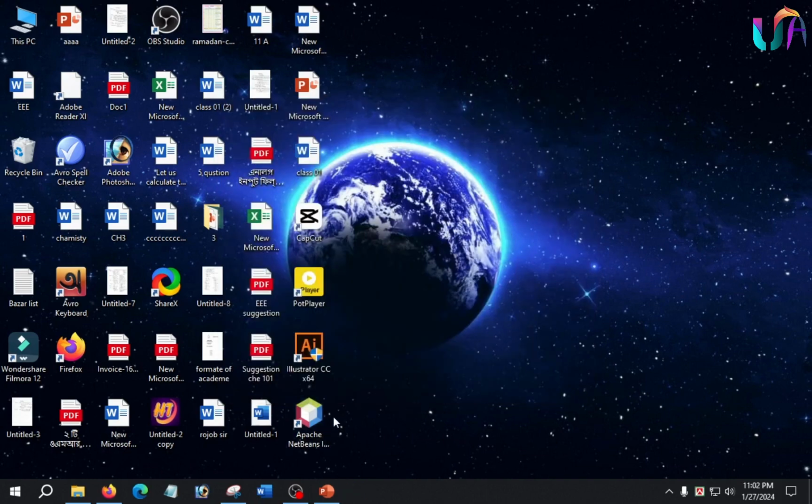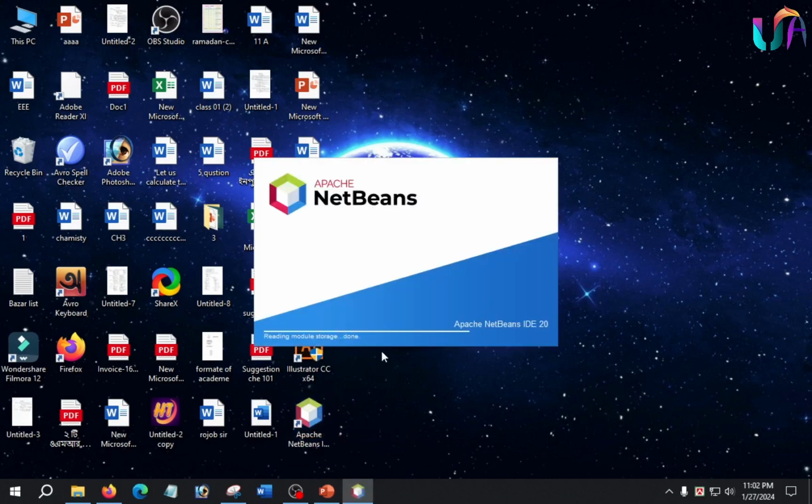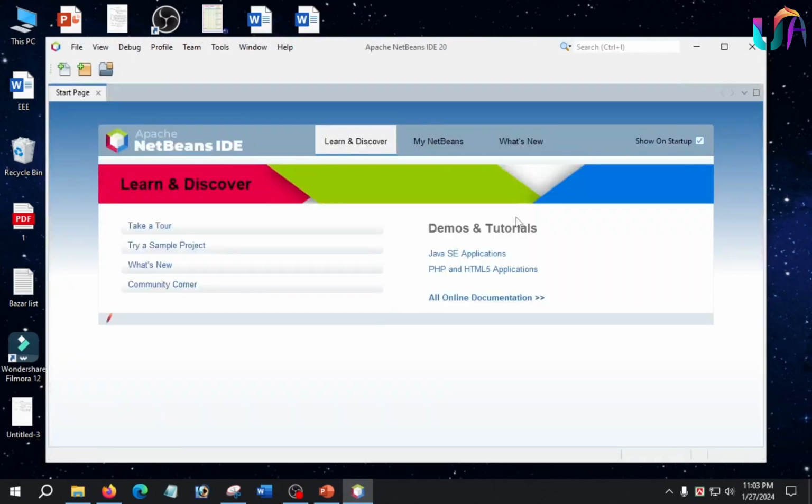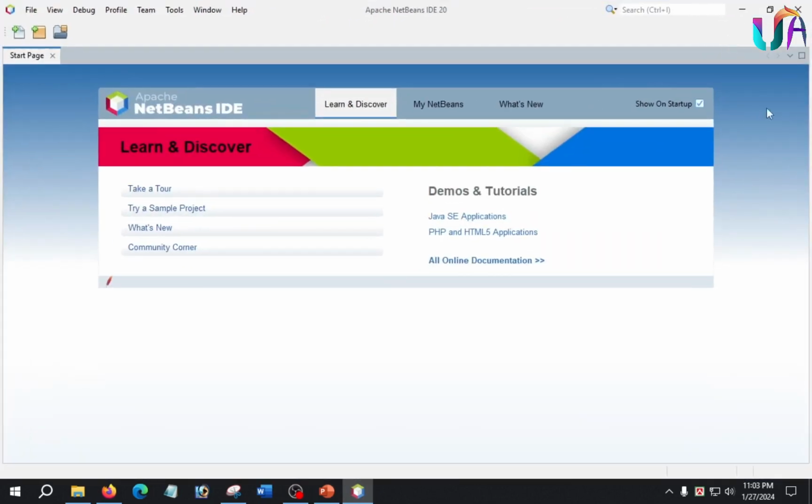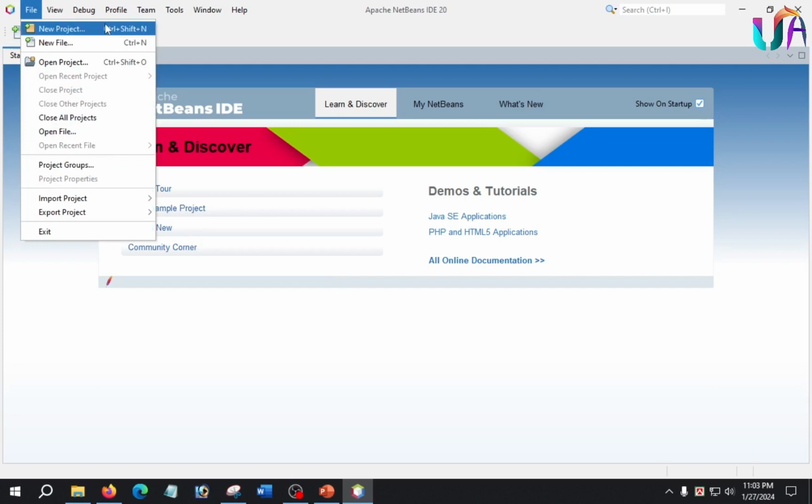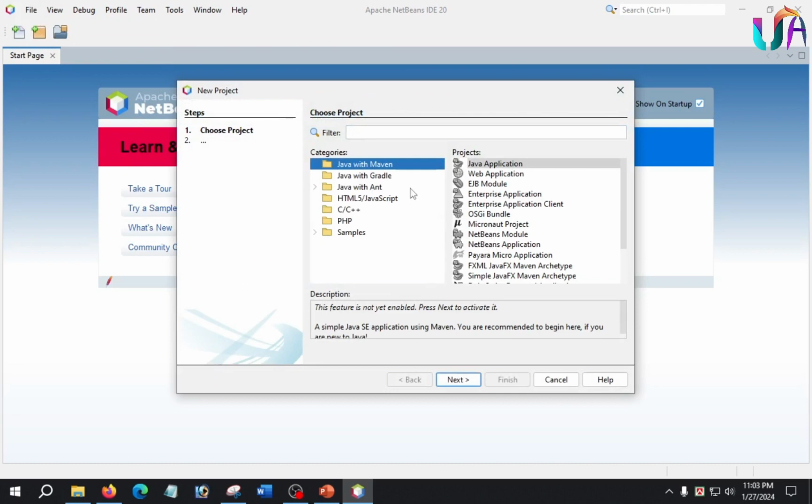Okay, you see the NetBeans shortcut icon. Click on this. Just wait. Okay, maximize. And now we need to set up a new project. So first go to File and create a new project. We need to select a Java application, and then next.